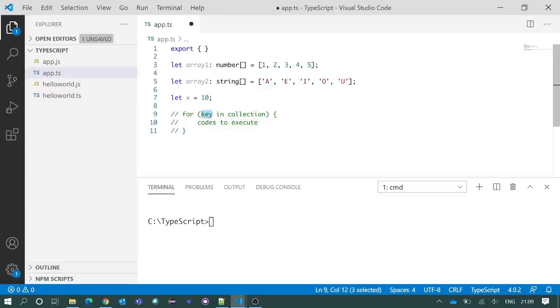So key here is a variable, and this is the collection of objects. It may be an array or something else. And inside the curly braces, we need to put the code to execute.